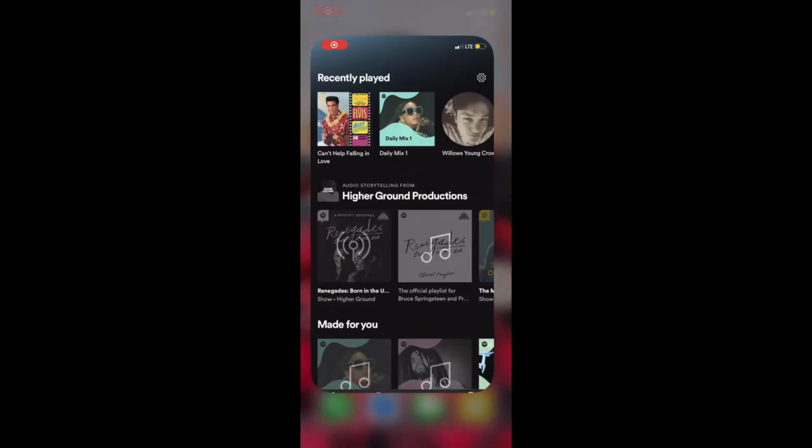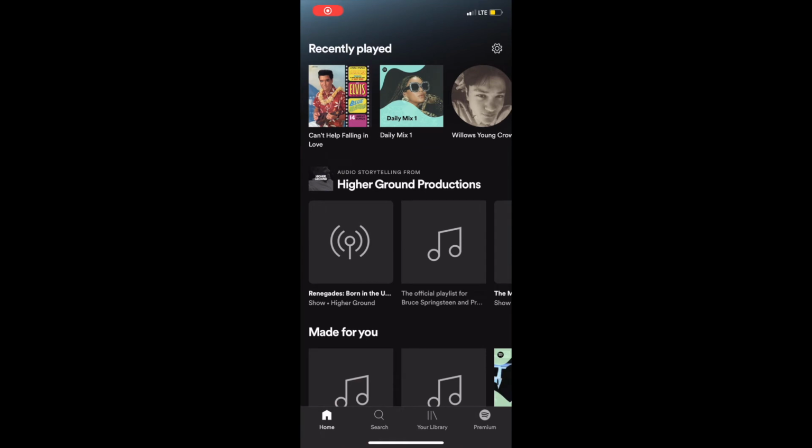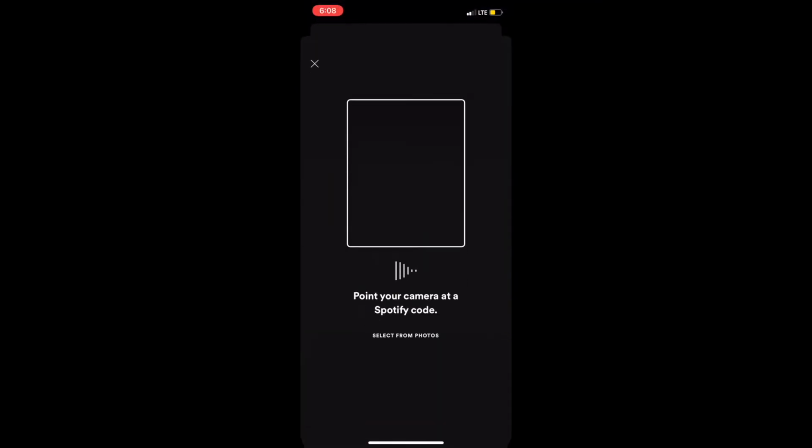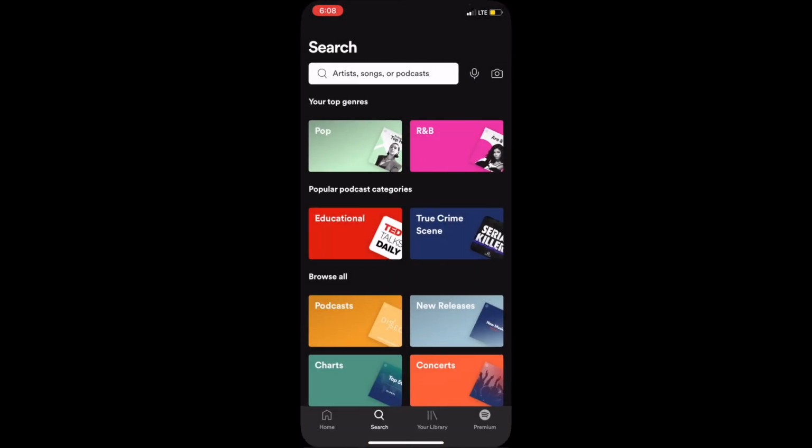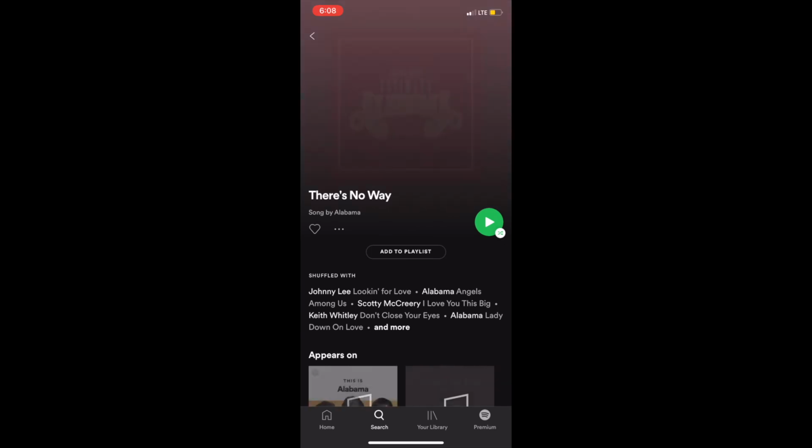Lastly, I will be demonstrating how to use the Spotify code. So you're going to go to the search bar and click the camera. You're going to get your little keychain and scan the little code on it, and it scans automatically, and then you just play the song, and that's basically it to it.